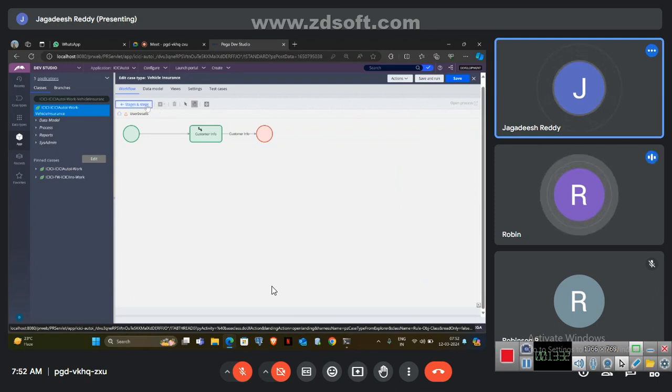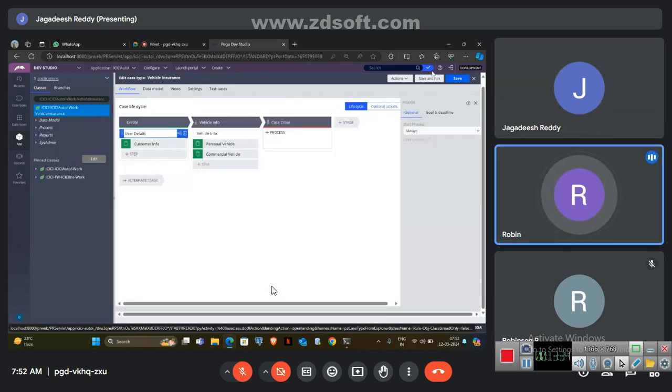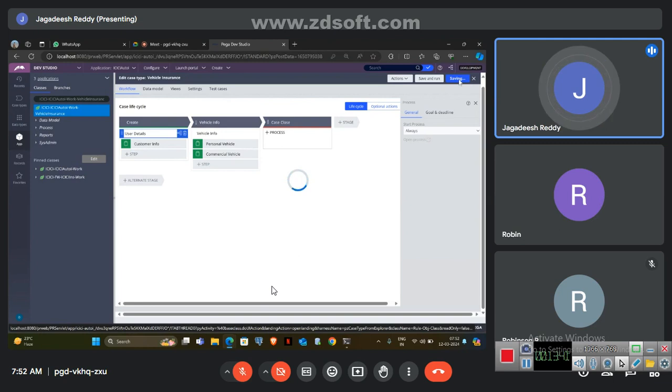Sorry, how did you get the stage? Did you double click on the stage, step or stage? No, I didn't double click on that. Just when you place the cursor over here, let me show you. You can see the process icon. So this is about the process.